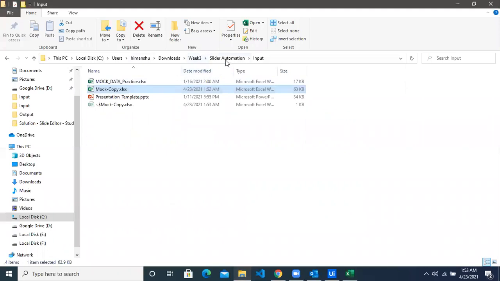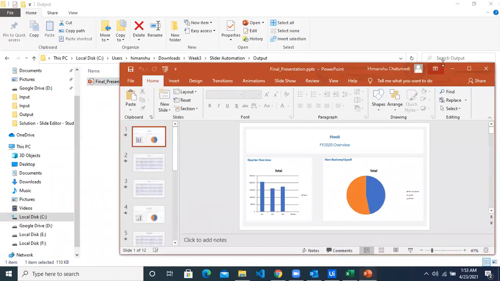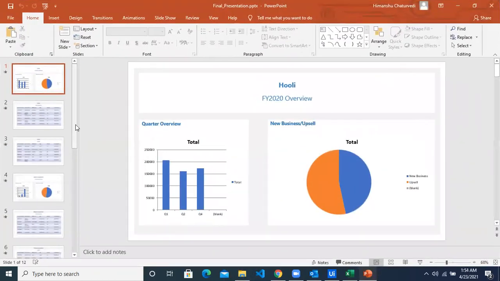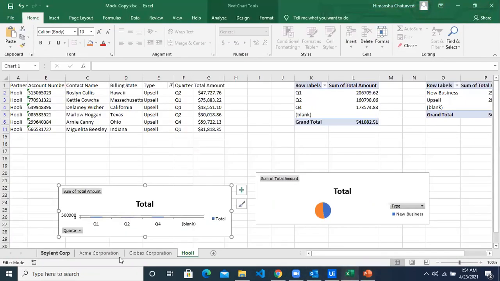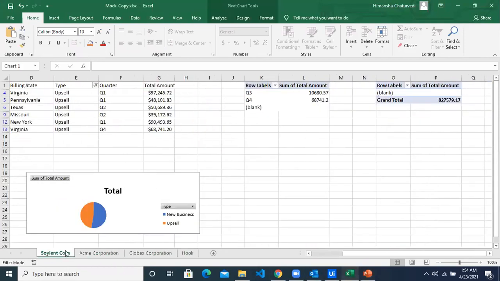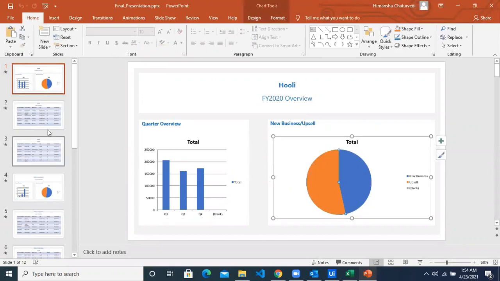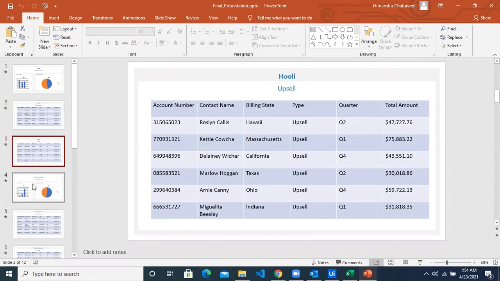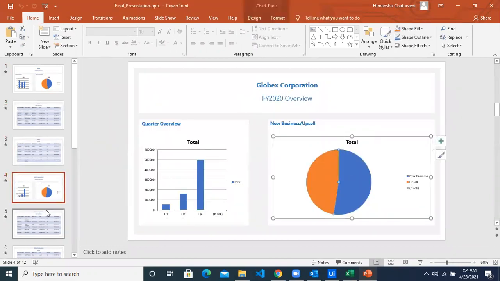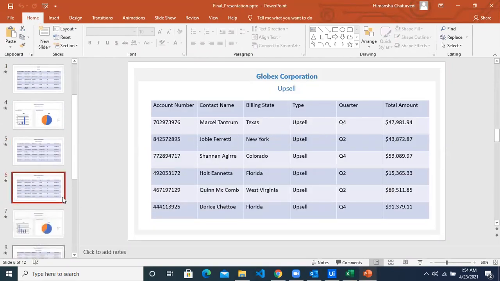Now let's go and check the output, and there we have the final presentation. And now you can see we have 12 slides. So 3 into 4, we had 4 sheets, right? And for each sheet, we were creating 3 slides. So let's quickly see this. First, for the Holy, we have both the charts and the data for the new business only. And for the upsell, now next slide is for the Globex, both the charts and for the Globex again, only the new business information and the upsell information.